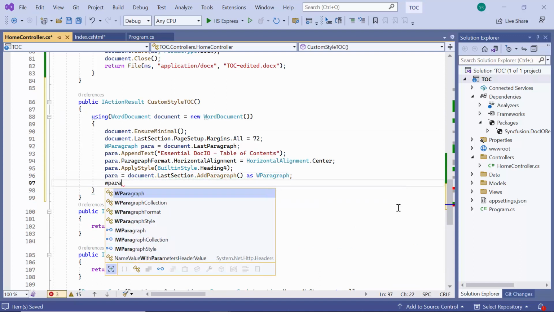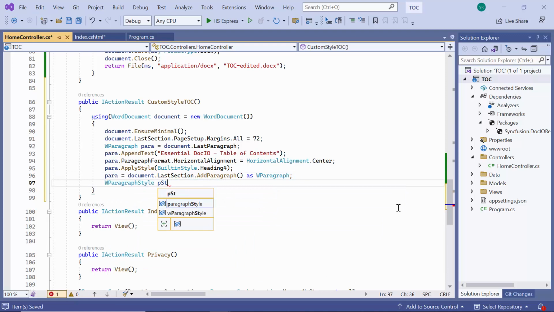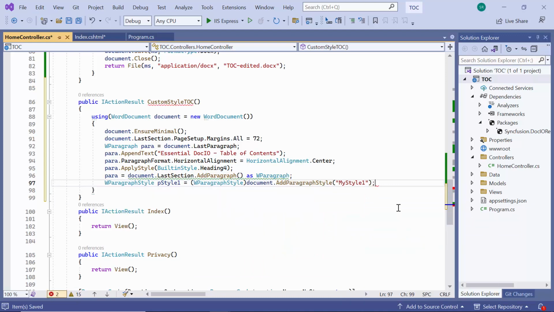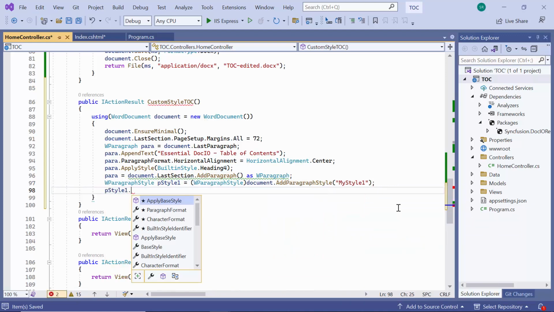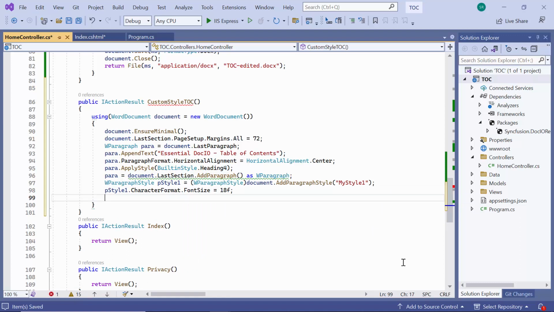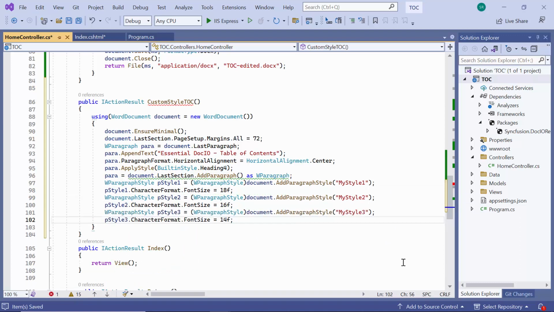Next, I need to define the custom styles. Using the Add Paragraph Style API of the Word document class, I create a style named MyStyle1. I set the font size of the character format property. The same way, I add two more styles and define their font size values.